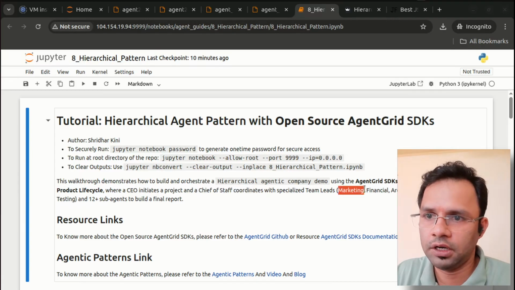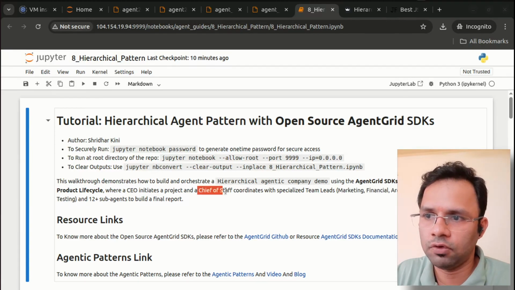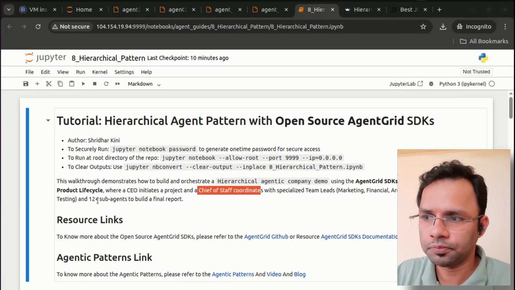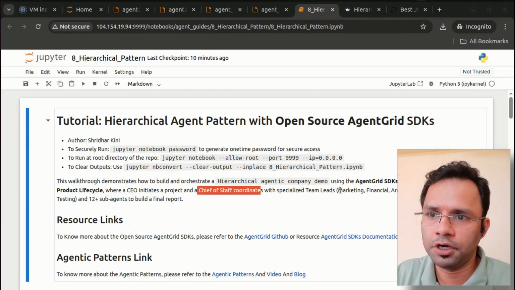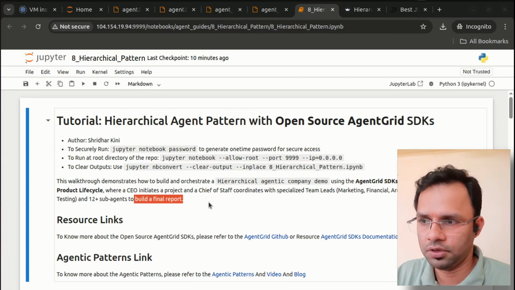We have a marketing team, financial team, architecture team, development team, and testing team. This chief of staff, or COS, will coordinate all the specialized teams, and those teams will have their own sub agents. At the end, all the sub agents will be coordinated by their team lead, and the team lead will talk to the chief of staff. This coordination will continue to build a final project report or a final project.